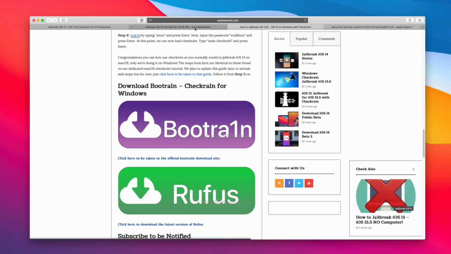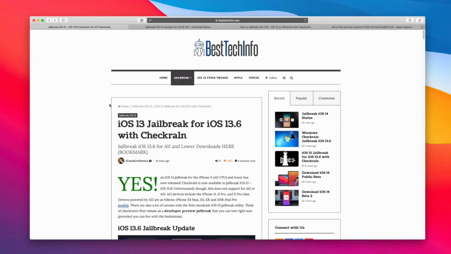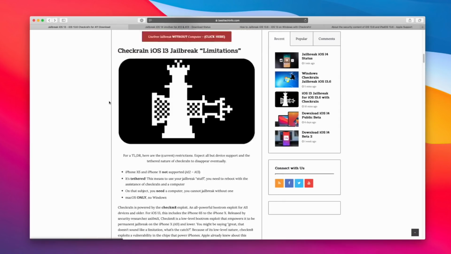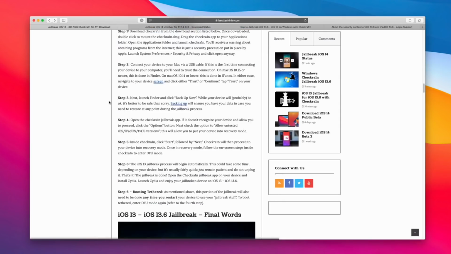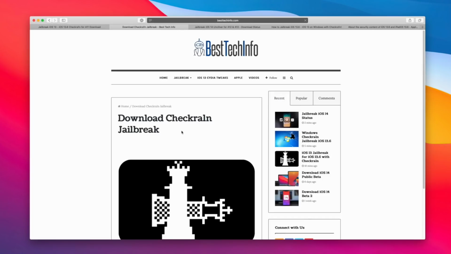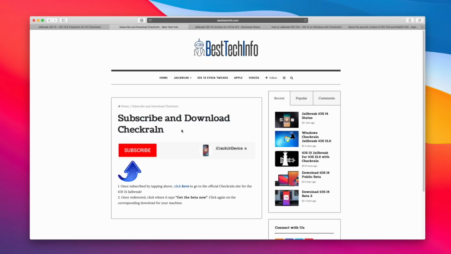So with that said, if you want to proceed and you're familiar with all of the caveats, then just navigate to this article right here, the very first link down below in the description, and you're just going to scroll down after having read through it and understanding what you're about to do. Just click on this big green Checkra1n button. You will then be redirected. Best Tech Info will gather all of the necessary links, and once it has them, you'll be redirected for a final time.